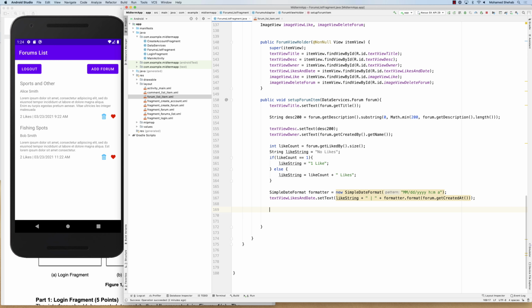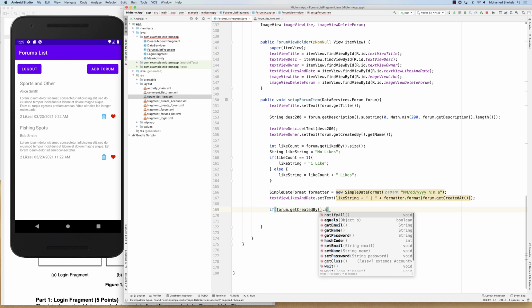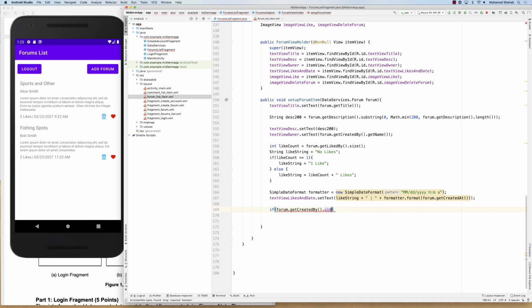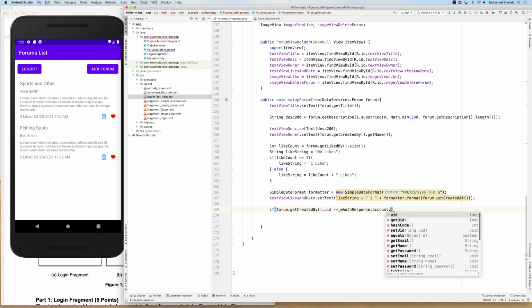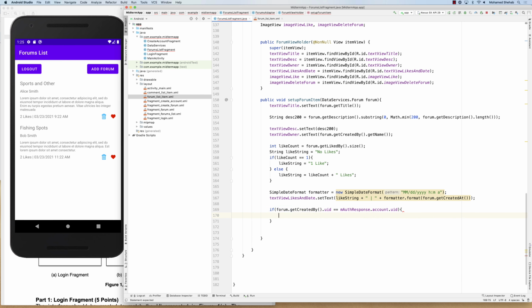So how do I do that? If I look at this forum, I can do forum dot get created by, and you have the account ID, the user ID, is equal to mAuth response dot account dot user ID. This means that the user who's logged in, which is the auth response, has an account inside it. If the user IDs are matching, this means that the person who created the forum has a user ID that matches the user ID of the person who logged in.